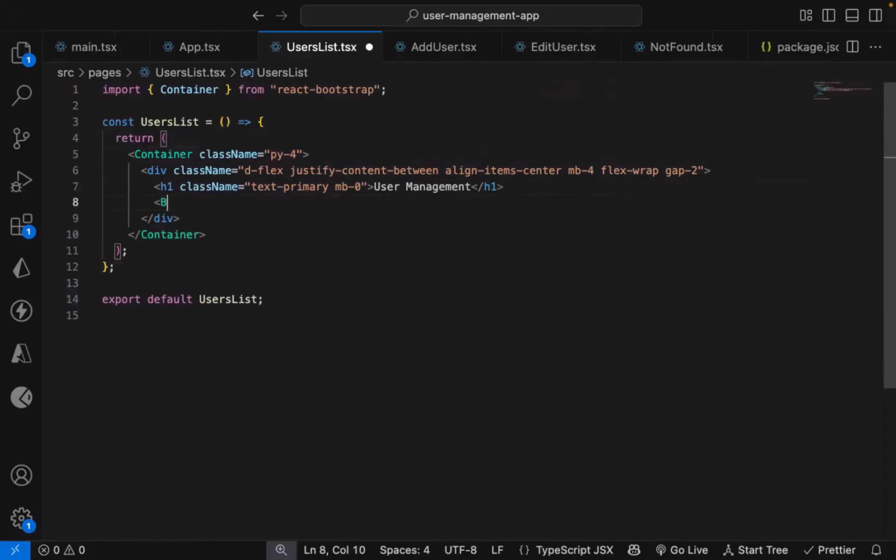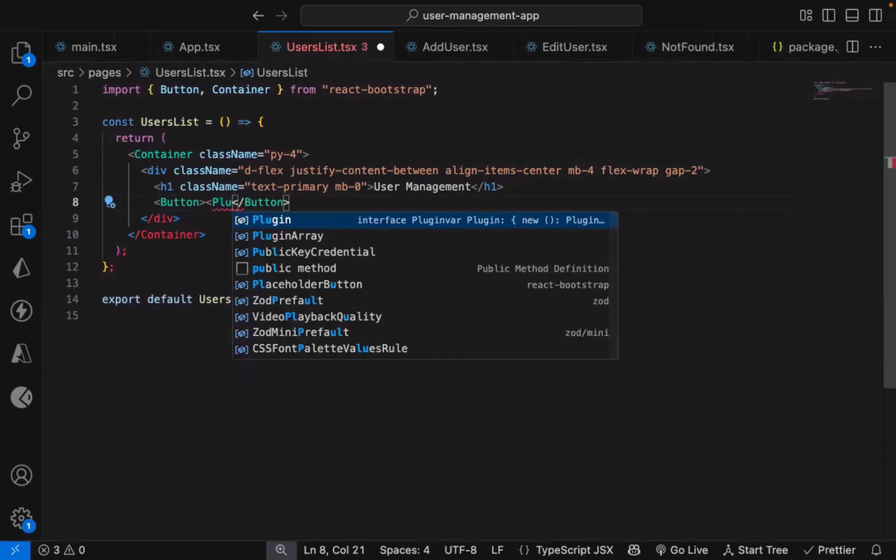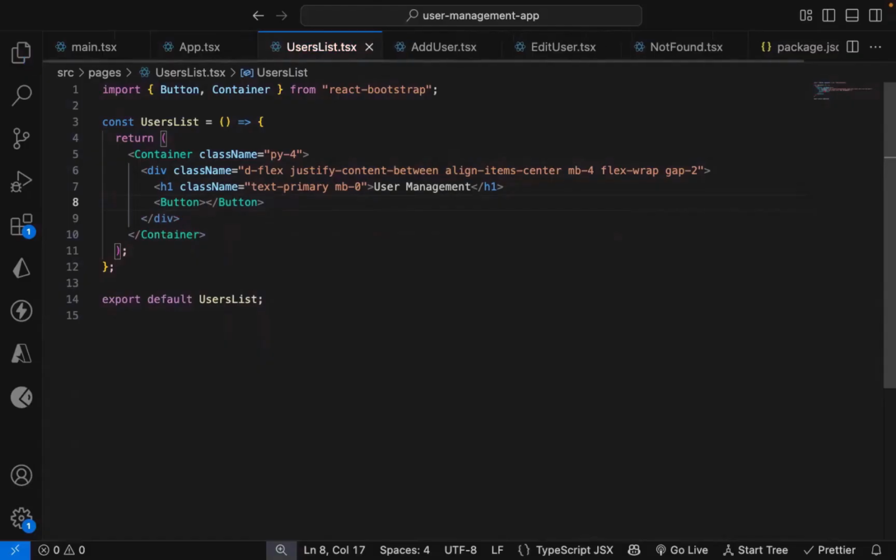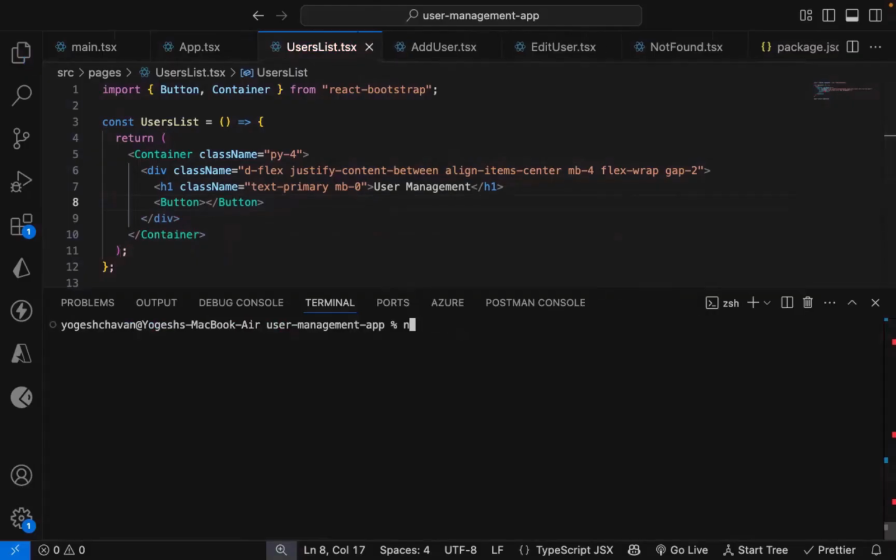So let's use the button component from React Bootstrap. And here we can add a plus sign. So we also need Lucide React. You might already be familiar with this. Whenever you are using Shadcn UI, we use the Lucide React library. So let's install this. You can also use React icons if you prefer that. All the icons are available in both of these libraries.